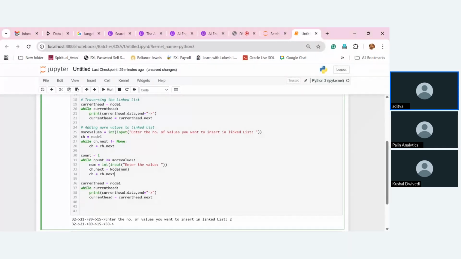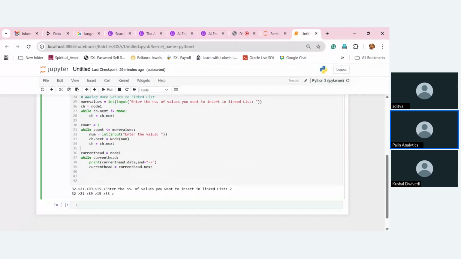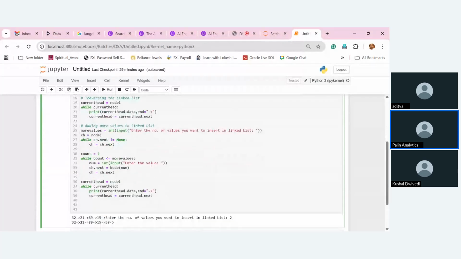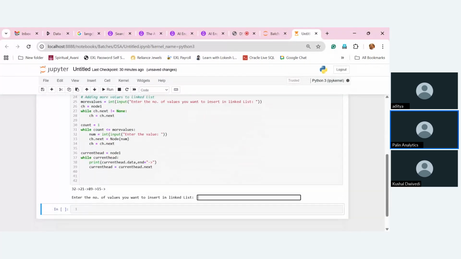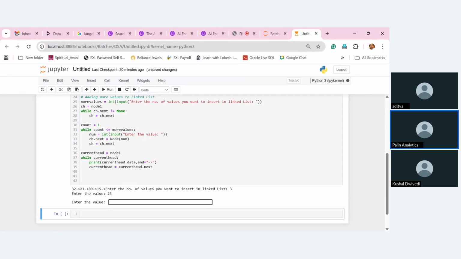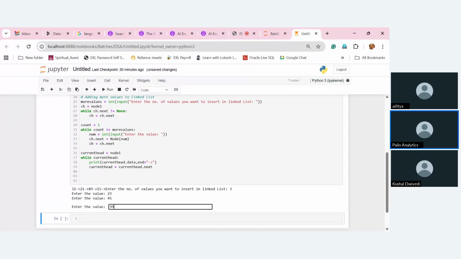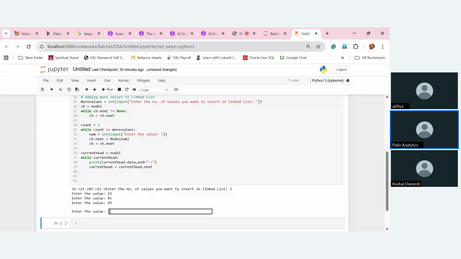One second, I'm just reading it. Let me execute this first, and then I'll tell you. Okay, let me see if this is working properly. Now here it is asking how many values. Suppose I have to insert 3 values. First value is 23, second value is 45, third value is 99.